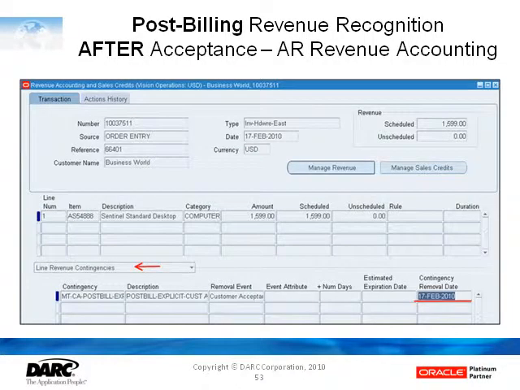If I change my selection list again to the line revenue contingencies, it'll show me the appropriate information populated or updated as a result of the acceptance. This one is showing me my contingency was removed on February 17th. And you'll notice the previous transaction was implicit. This is a different transaction. This one was explicit. So that's why it looks a little different in terms of the values that we're seeing.